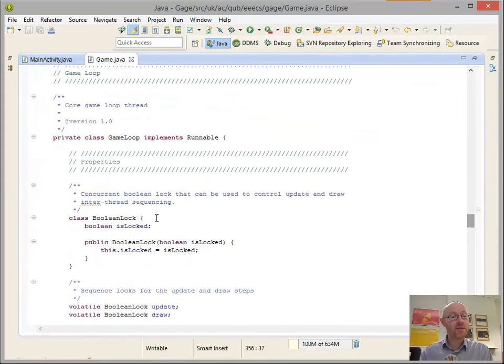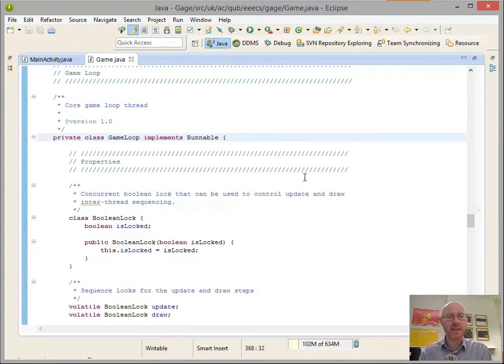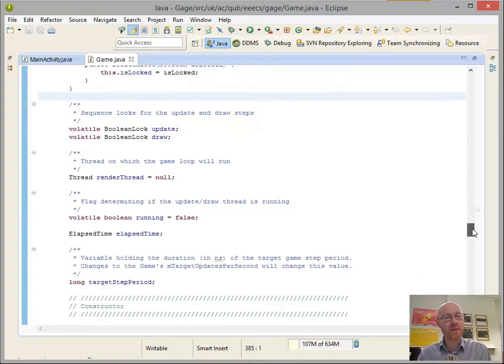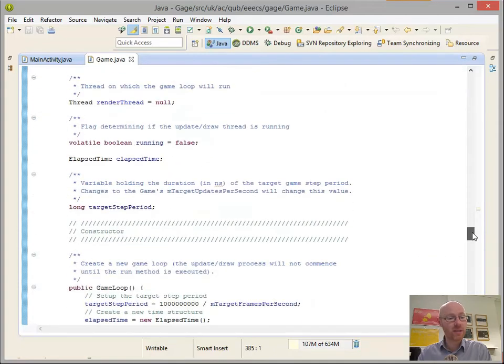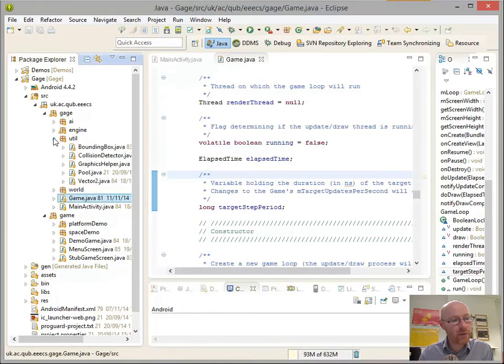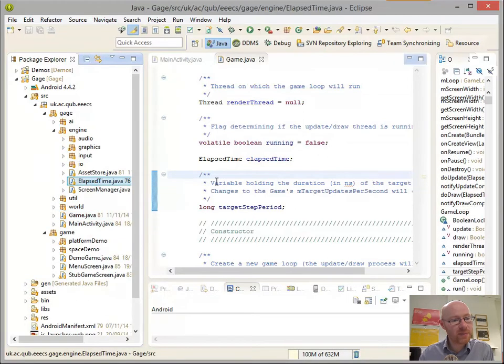So what we have underneath this then is, you could actually take this out as a separate class, it's coupled in here tightly to it. So we have our main game loop, it says runnable object. We're using Boolean locks here, I'll show you that in a little bit underneath about controlling access to update and draw. We've got some timing information. Now, let me just show you where we have our timing information, if I can remember whereabouts it is. Under engine, elapsed time, there we go.